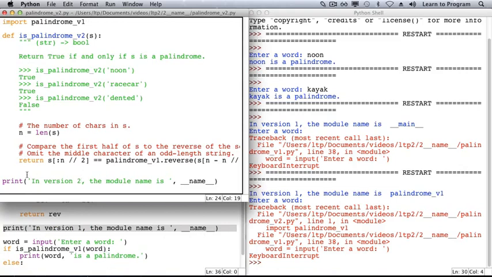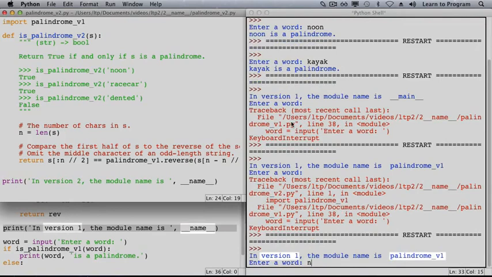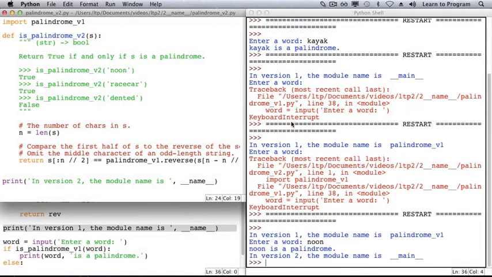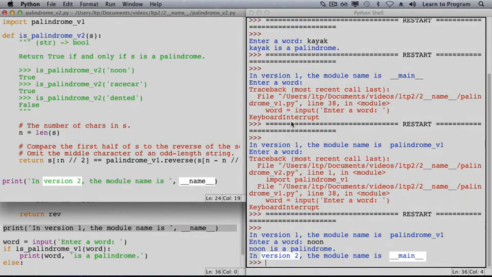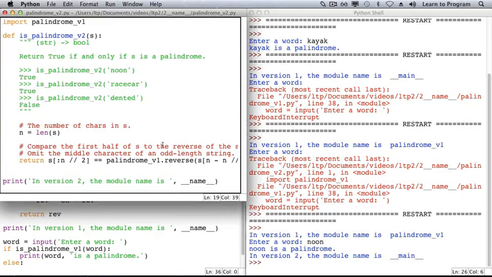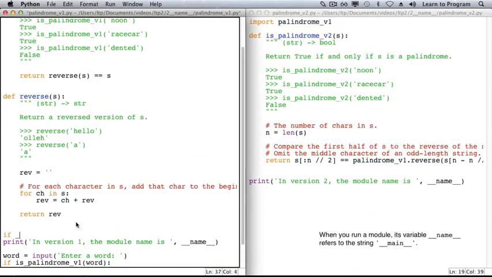And then it's going to come back here and define function is_palindrome_v2, and then print the __name__ value again. When we do this, we see that version 1's __name__ variable refers to the string palindrome_v1, and that version 2's __name__ variable refers to __main__. __name__ only refers to the string __main__ when the module is the one that's being run.